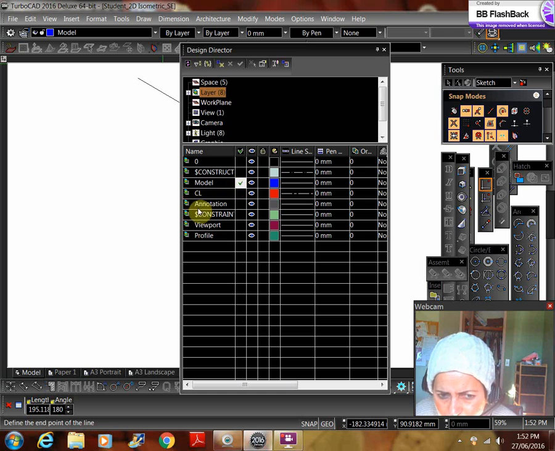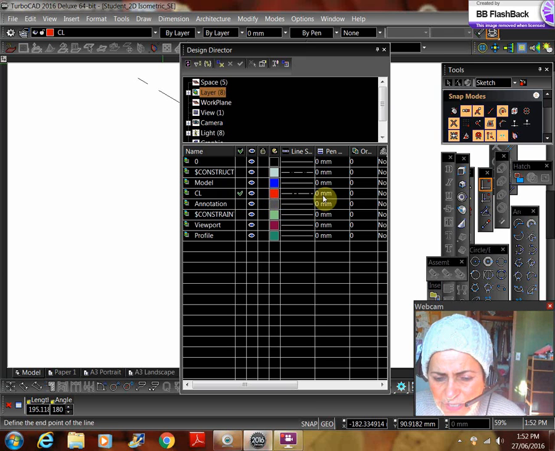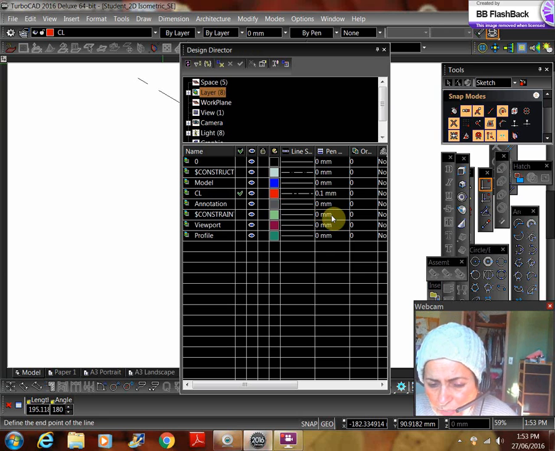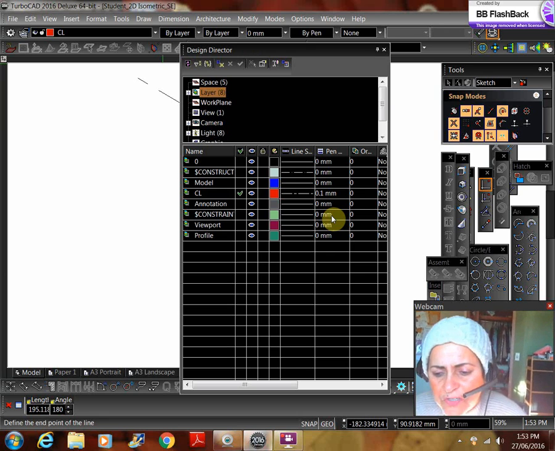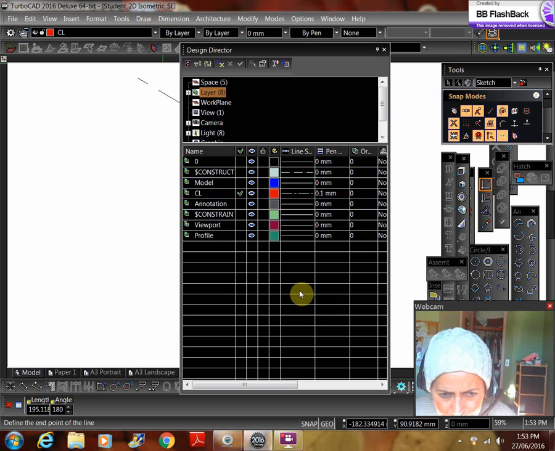So if I tick model, it only shows the model lines. That is blue color. If I tick next to the CL, center lines will be active. So all the lines will be drawn in red color, dash line, with a 0 pen thickness. So you should set your thicknesses. Choose it. So pen for center line, make it 0.1. But in the Australian standard, there are guidelines for thicknesses of these lines. So you make sure they are all based on the Australian standard. That is in another lesson, not now.